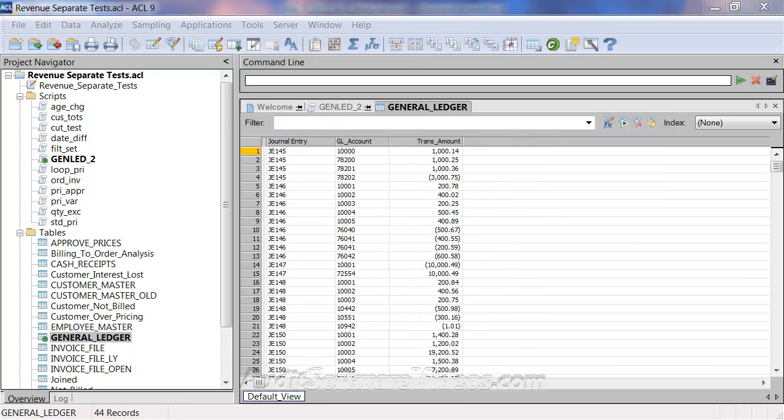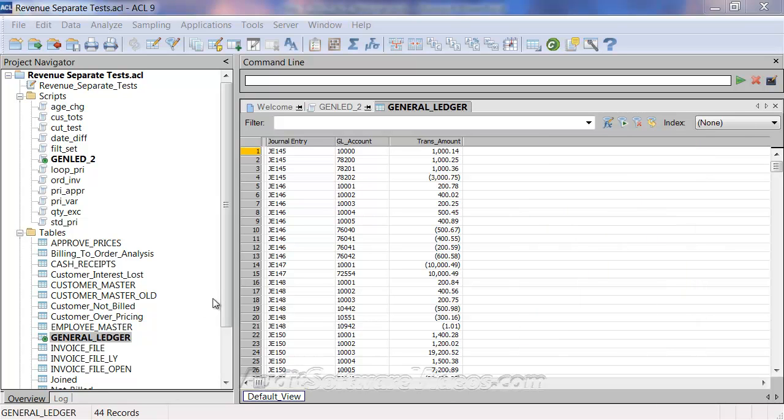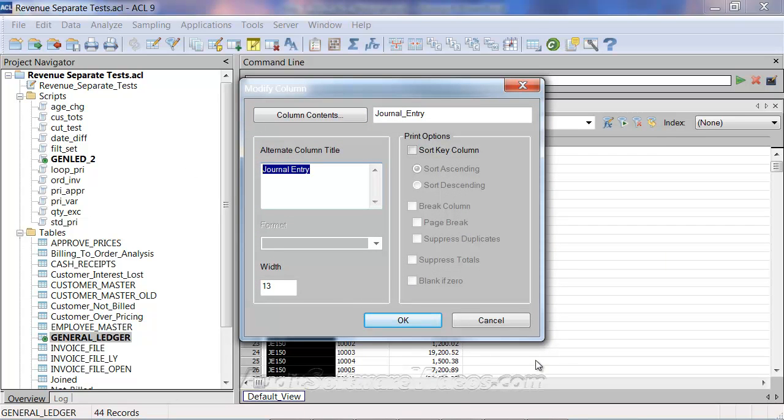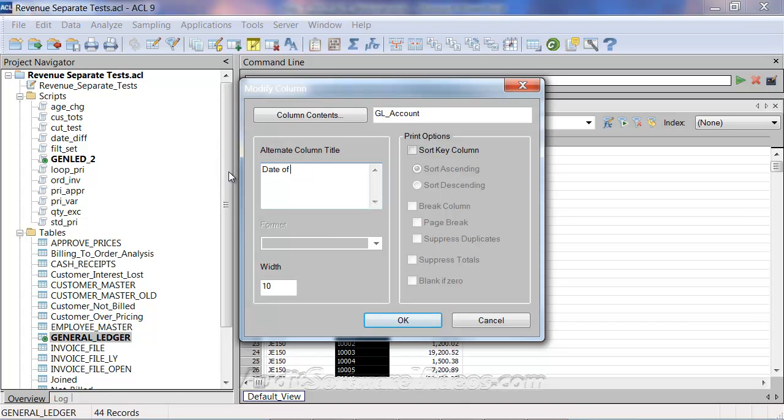An issue was raised a while back with regards to the approved pricing table not having, say, all of the dates of price changes, but rather just one price per inventory number. Now, I'm not completely answering this issue, but I wanted to provide you with a script that might be useful, and this is from the 101 ACL applications, a product that might be useful to you. So if you take a look at this test, we have the journal entry number, the GL account, and the trans amount. Now, the journal entry number in this case, let's just imagine we change this in our mind to the actual, say, inventory number. And in the GL account, let's imagine we change this to date of change.